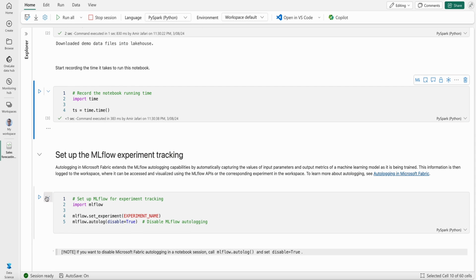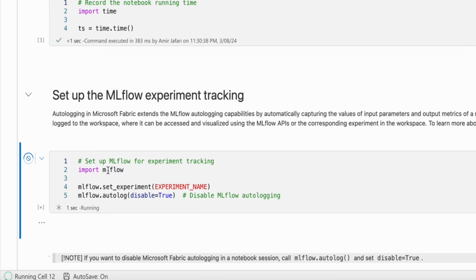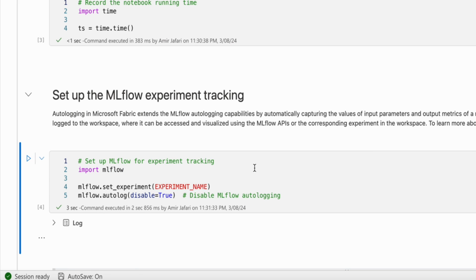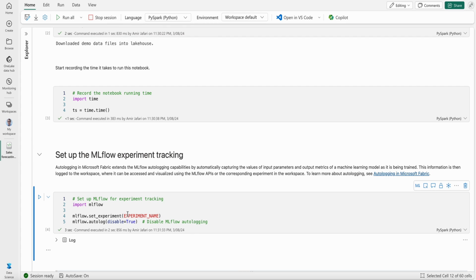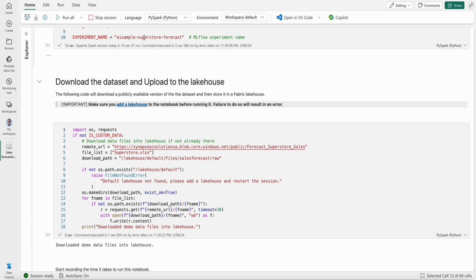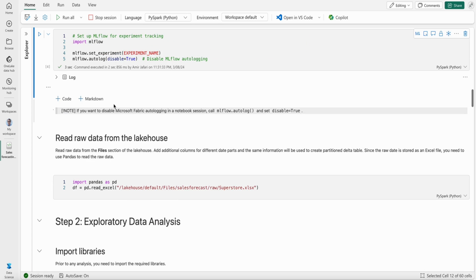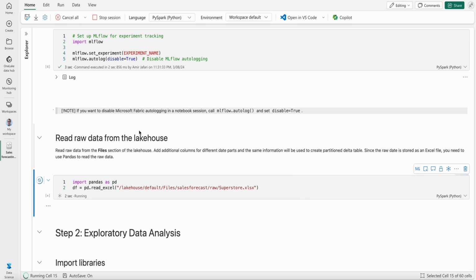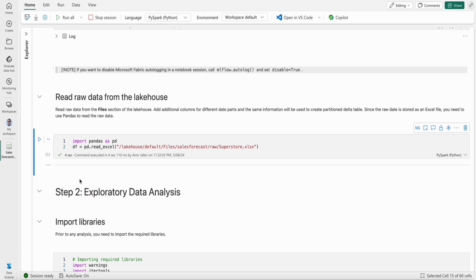For that, we need to import mlflow, and then we're going to use the experiment name. All of the machine learning models that you're going to train, all of the runs, are going to be logged under this experiment name, which we already set up here, as you can remember, as AI sample dash superstore dash forecast. Okay, so we have done that. The data is in our lakehouse, so we want to read the data. Our data is an Excel file, so we're going to read this Excel file. Okay, great, it's done. Let's review what we did. Our data is in our lakehouse. It's an Excel file. So we read that data.